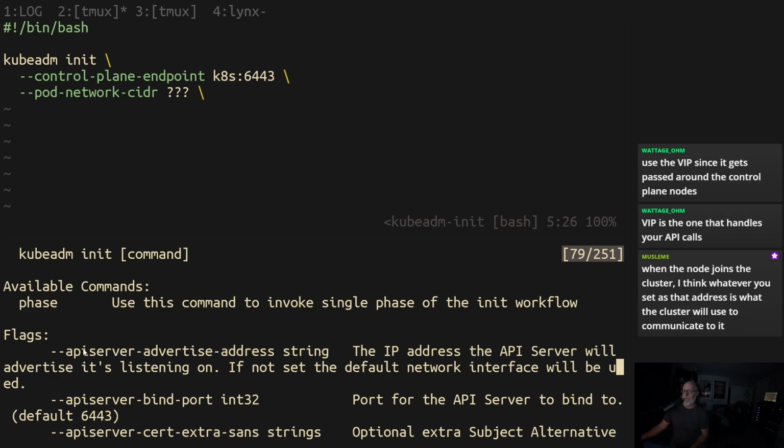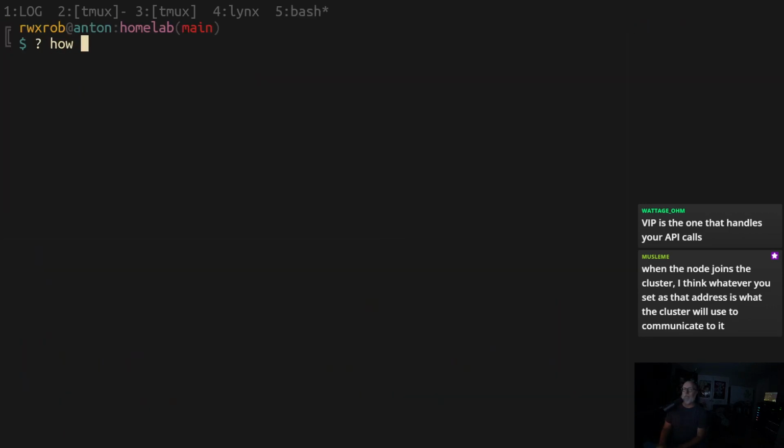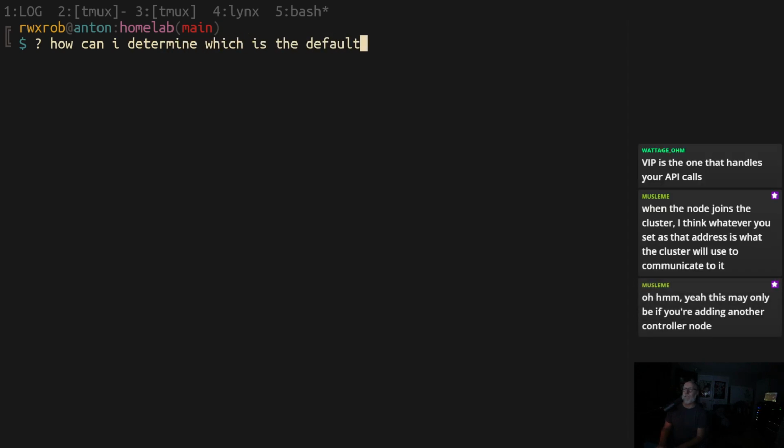We don't pass this. So the API advertise address, the IP address the API server will advertise it's listening on locally. If not set, the default network interface will be used. Well, the problem I have is that the default network interface has 2 IP addresses. And also, how can you tell what the default network interface is? How can I determine which is the default network interface on Linux?